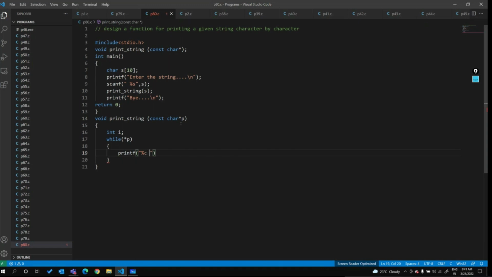Then star p plus plus. And we are returning nothing. After completion it will come here. I will put here \n, because this is character by character, whatever the string we put. So here no space is needed.